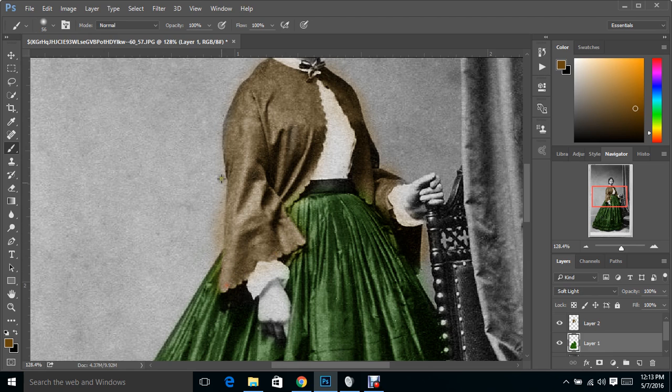And it automatically stays brown, and it stays brown because we're not touching the brown layer. We are only touching the green layer. And see, now we have some overlap on the brown. So we'll go to the brown, and we'll clean that up. Got too close on that one.